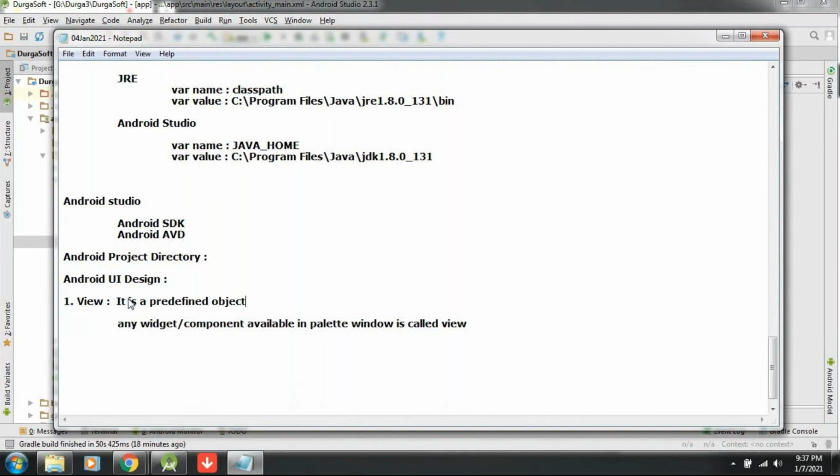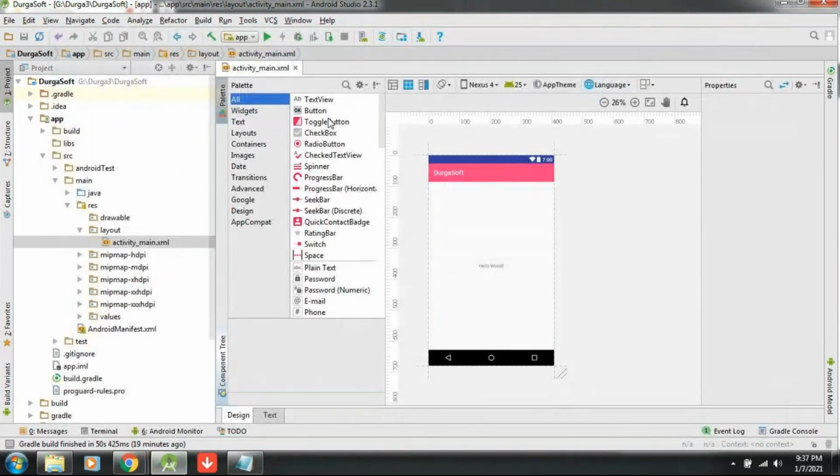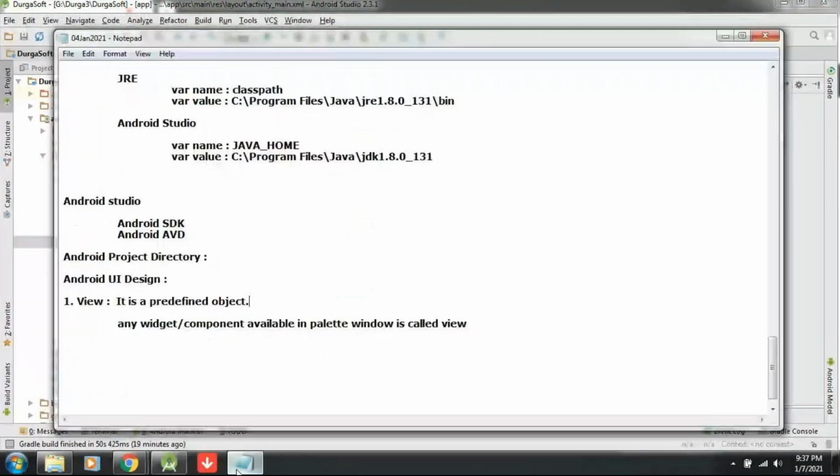In Java, what is an object? The definition is an instance of a class. So here also a view is an instance of a class for us. That instance is nothing but either a button, a text view, a checkbox, or a radio button. Anything available in the palette window is nothing but a view. So that is what I am writing.